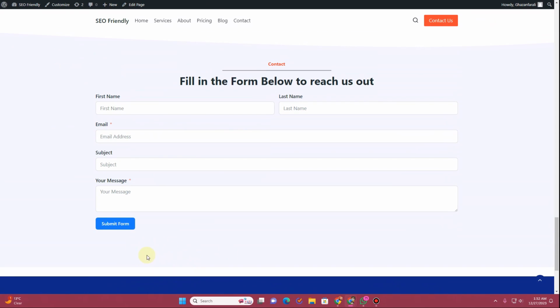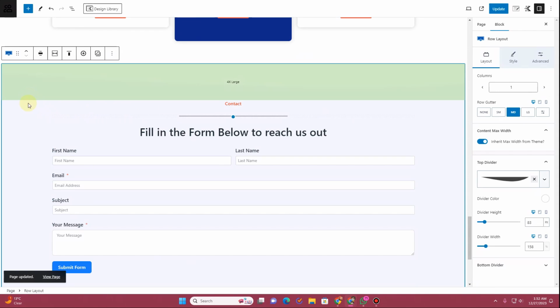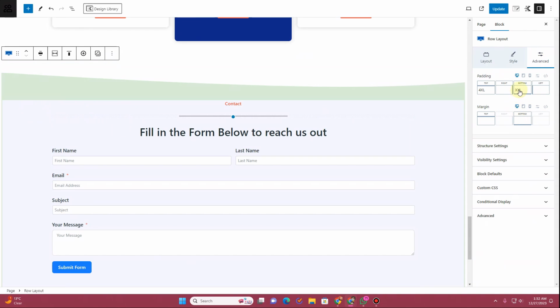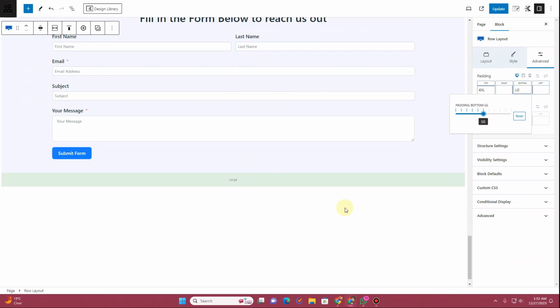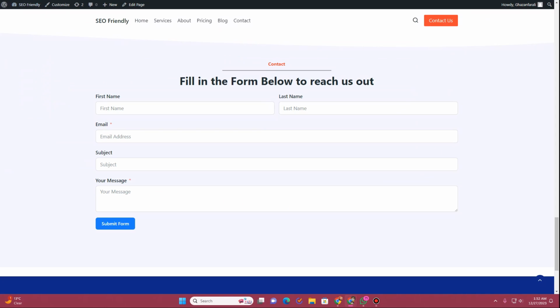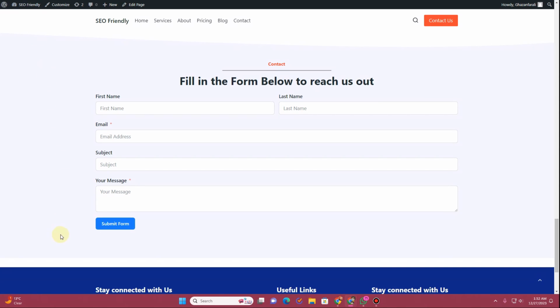We actually need to adjust the spacing at the bottom. So I'll select this entire row, go here, and reduce the padding at the bottom. Then I'll hit update. Now if we go back here and refresh, you can see this is how it is.